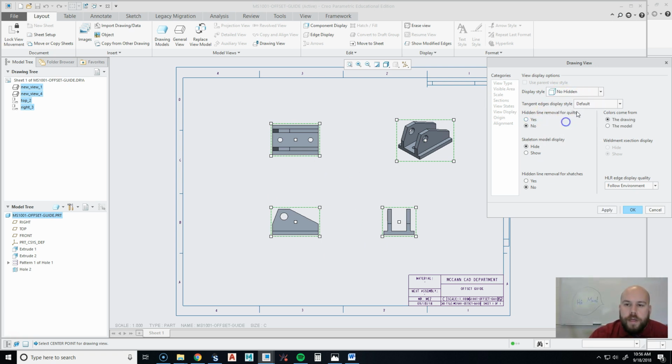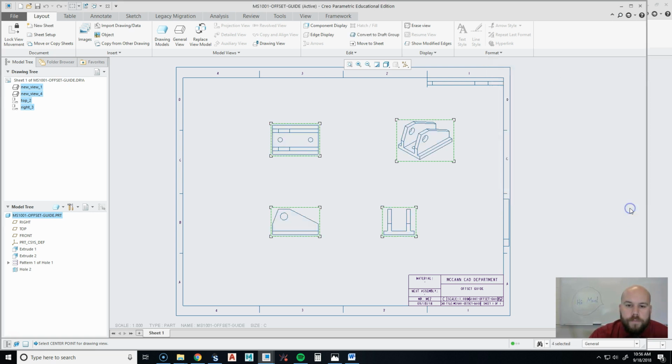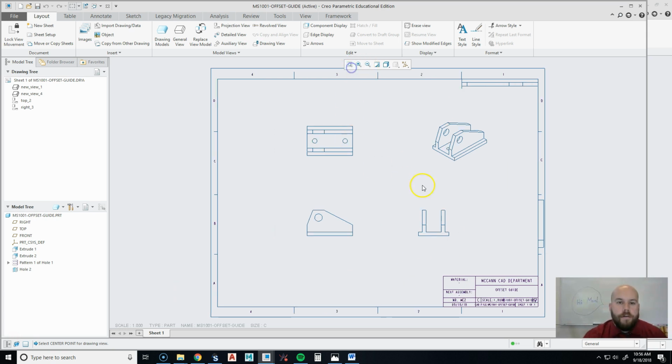So I'm going to go to No Hidden, and then I really like dimmed tangent lines. It's a personal preference thing. You don't have to use them. Some people like solid, some don't even show them. I like dimmed. I think it adds a little effect to it. And then when I hit OK, all of my views are going to update.